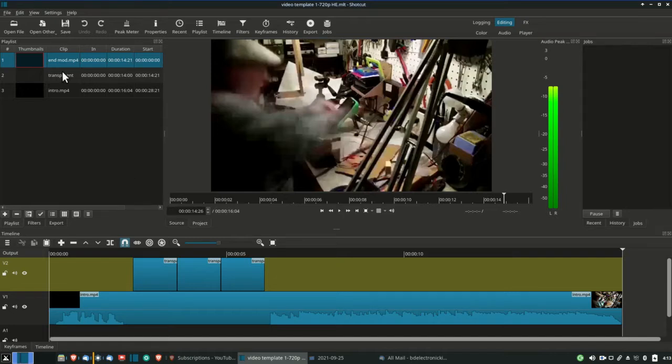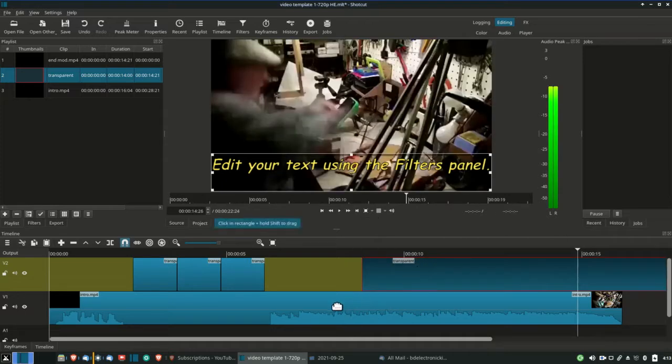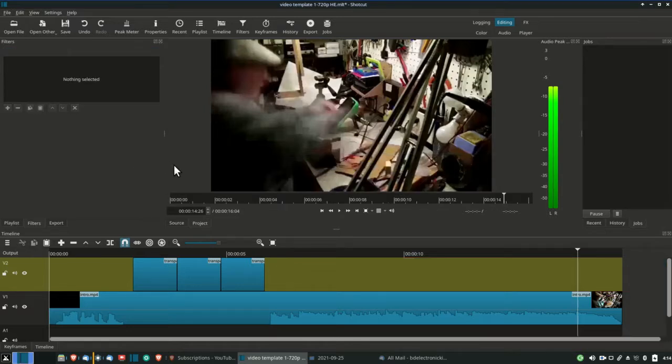The other thing I have up here, as you can see, is transparent, and that is a piece of text that I've made to add text. If I want to put a piece of text up here, I'll drag this down here like that, and that way it appears here, and I can put anything I want into it. I can edit the text, obviously, if you do that. Go over here to filters, and there's your text. You edit that, and it will appear there. That's really all you have to do there.